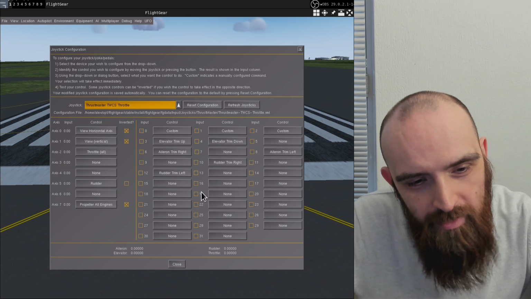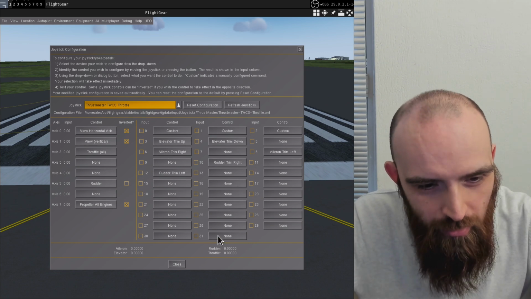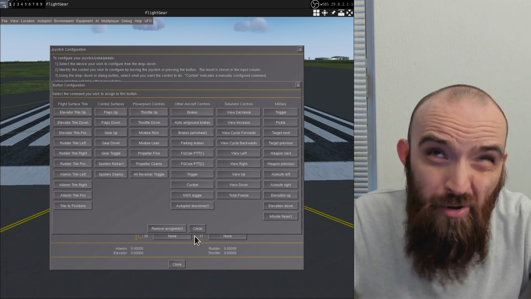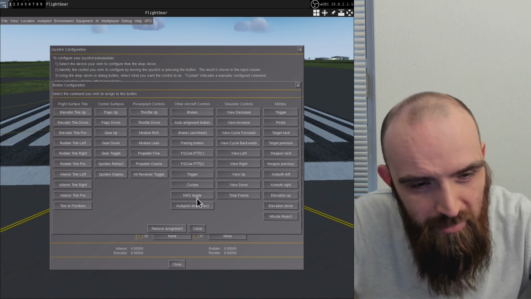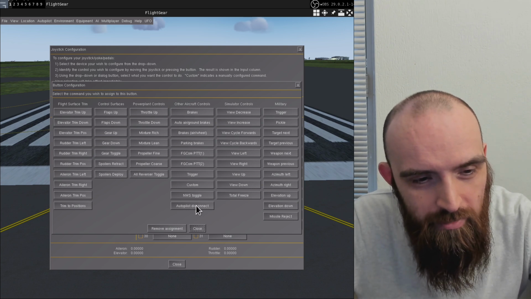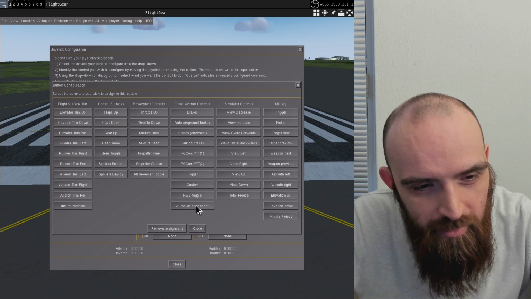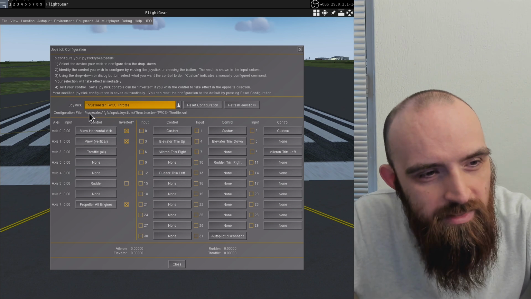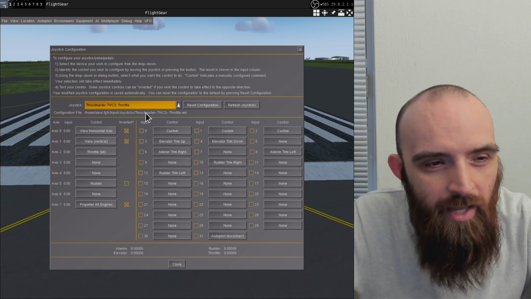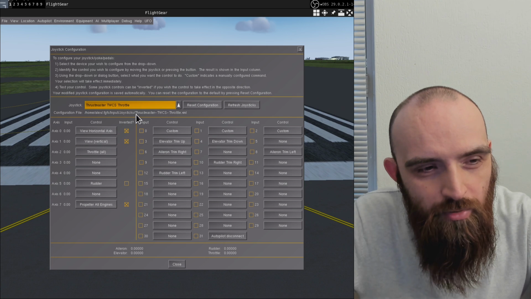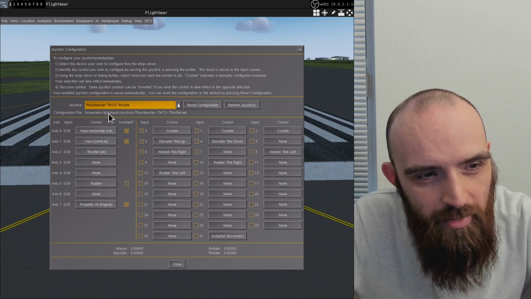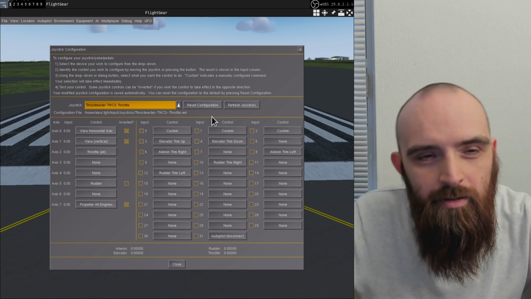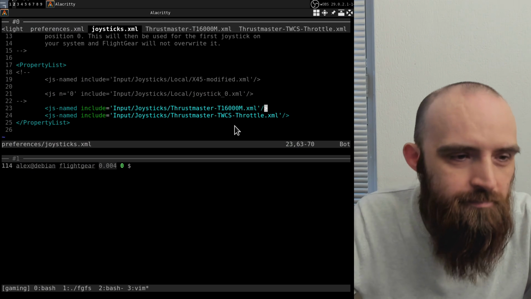So let's now try changing something here. I will go ahead and just change this button 31 to something. It doesn't actually exist on the actual controller, I don't think, but it doesn't matter. We just need it to make a change here. So I'll just assign it to autopilot disconnect, and now we can see that this path has changed, and that now it uses a configuration file located in this .fgfs directory in my home folder. So let's take a look at that file now.